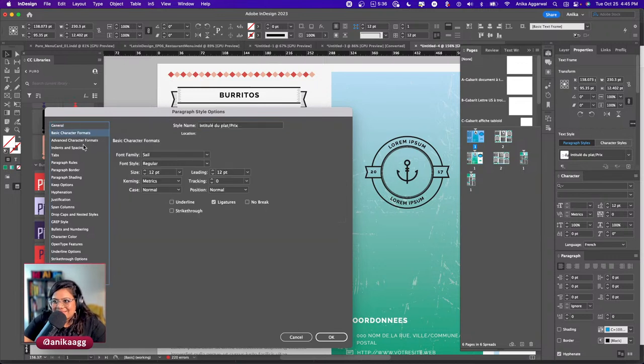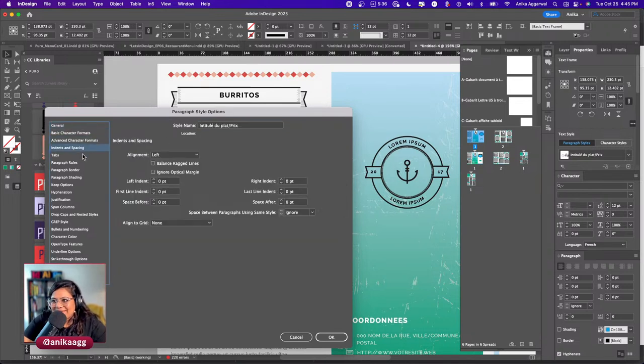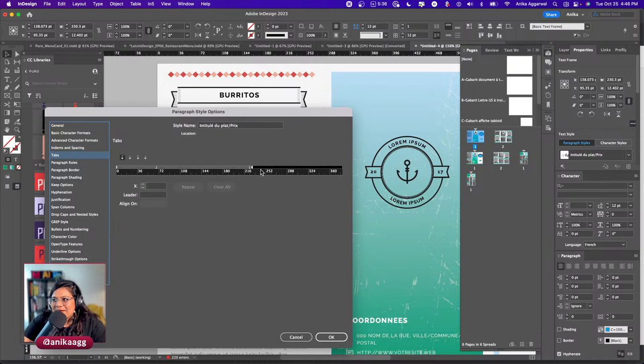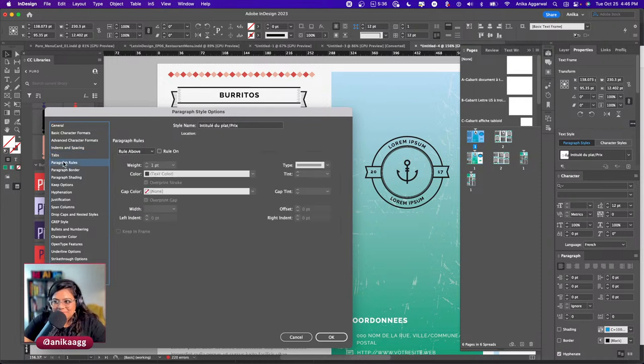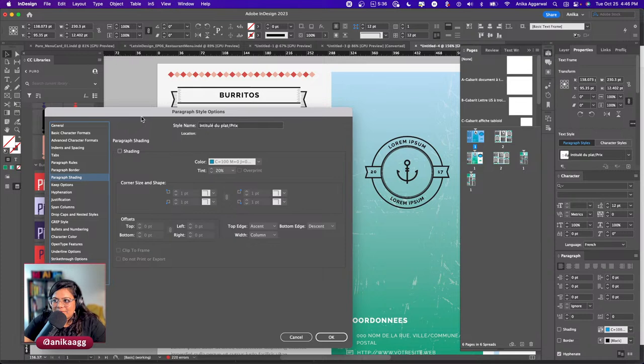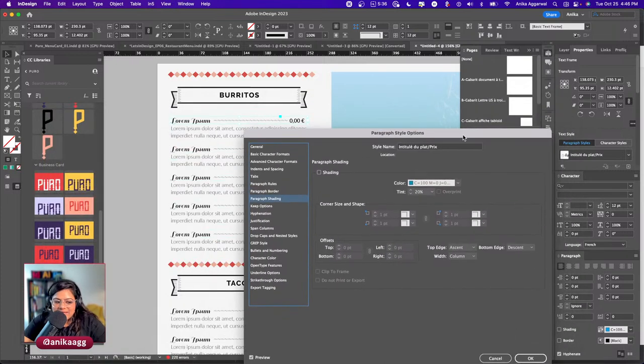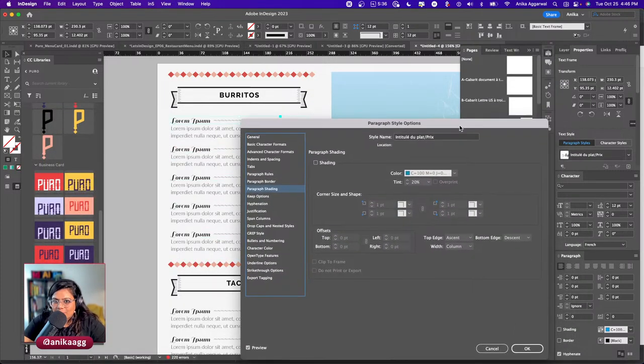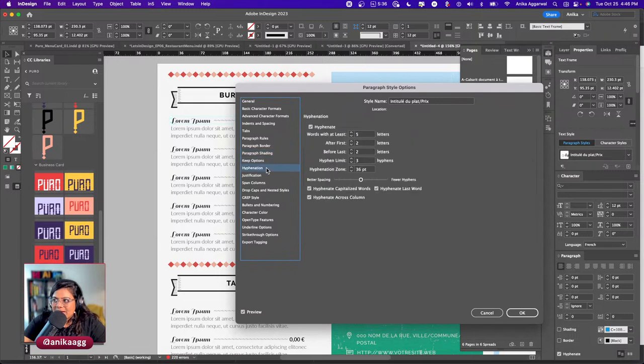I feel like it's super fun to see what's going on in here. They do have something in here. There are tabs, there are paragraph rules in here as well. Wait, are there rules? No, there are no rules. Paragraph borders, so you can think about all of these things, and that's how easy it is to use a stock asset, and you can change it as well.